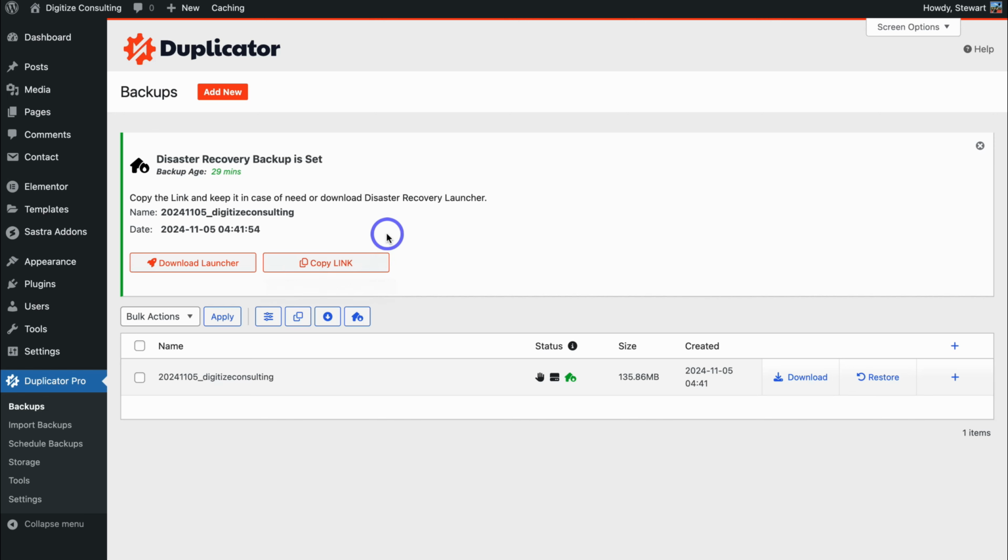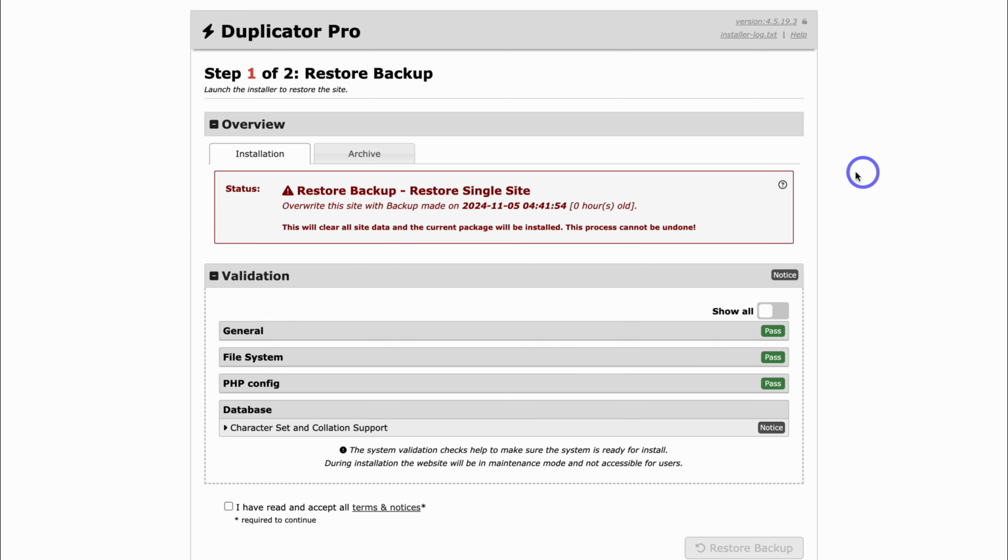link and save this link in a safe place for when your website goes down and you cannot access your WordPress backend. Again, if you find yourself in this situation, simply add the link into your browser. And again, that's going to initiate the restore backup process. And you can navigate through this process exactly how I just showed you earlier.